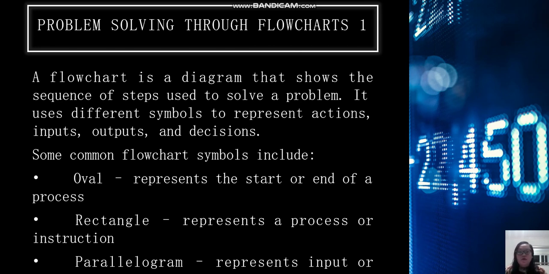Problem solving through flowcharts 1. A flowchart is a diagram that shows the sequence of steps used to solve a problem. It uses different symbols to represent actions, inputs, outputs, and decisions.